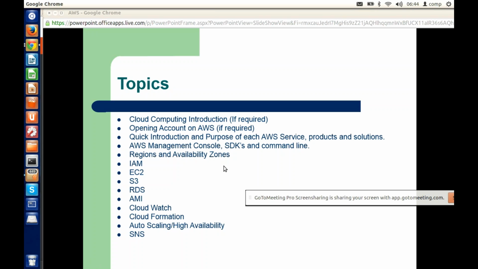So as a best practice, you should launch a server which is close to your customer. For example, if most of your customers are from USA, then you should launch your server in USA so that they will get a higher speed to access your application. If your customers are from Asia, then you can launch your server in say Singapore data center, or a data center which is close to Asia. So this is regions and availability zones.